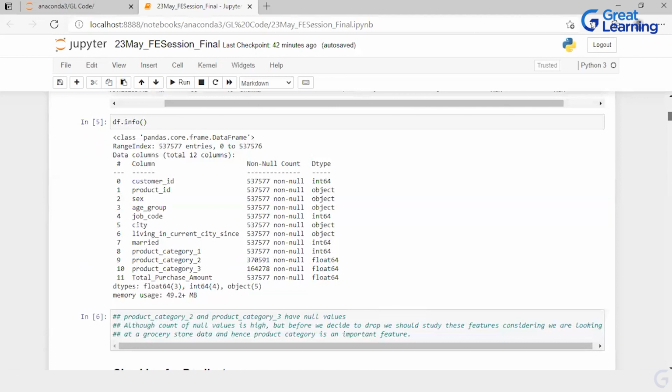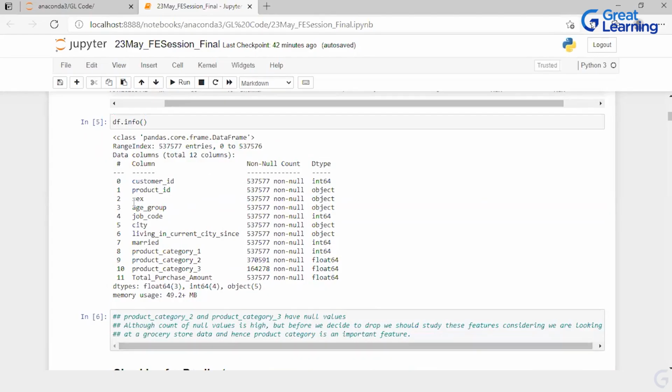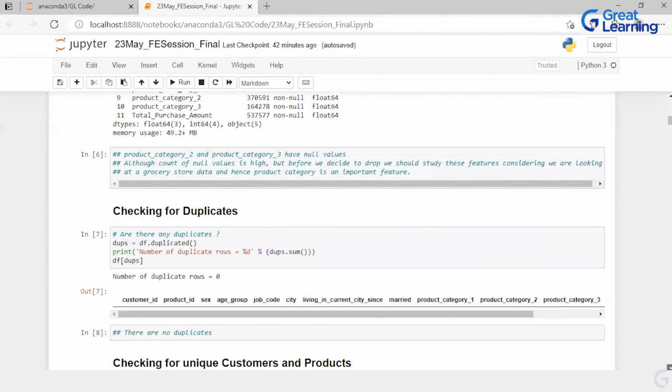When I go on to the info, what I see here is a customer ID, which is an integer type. Product ID is an object type because the product ID starts with AA, as it's AA Private Limited data. Sex and age group are object types. Job code appears as an integer type. City is an object, married is an integer type. Category 1, 2, 3 are integer or float types. And total purchase amount is a float type.